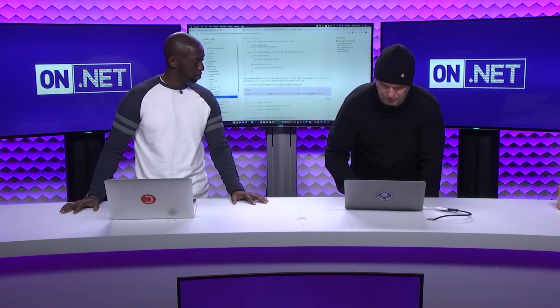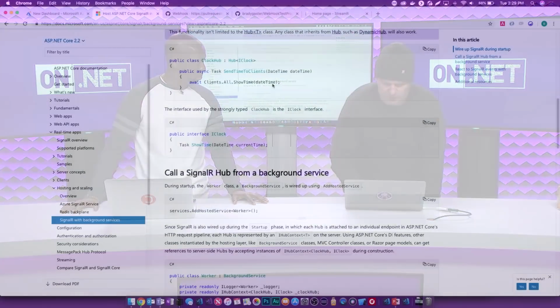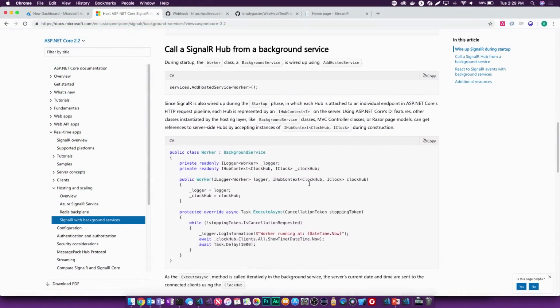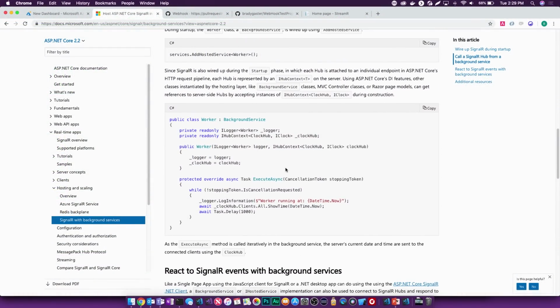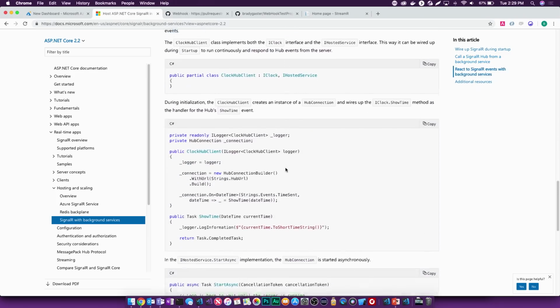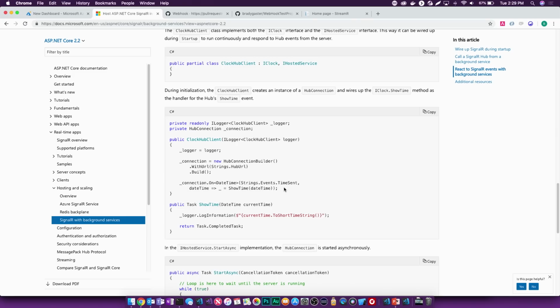And in this doc, we actually show you, we've got a pretty simple example of a server-side clock. In this doc, we actually show you how you would use a background service to host a hub. And we also show you how you would use a background service to respond to events on a hub. So you kind of see it on either end of the equation there.